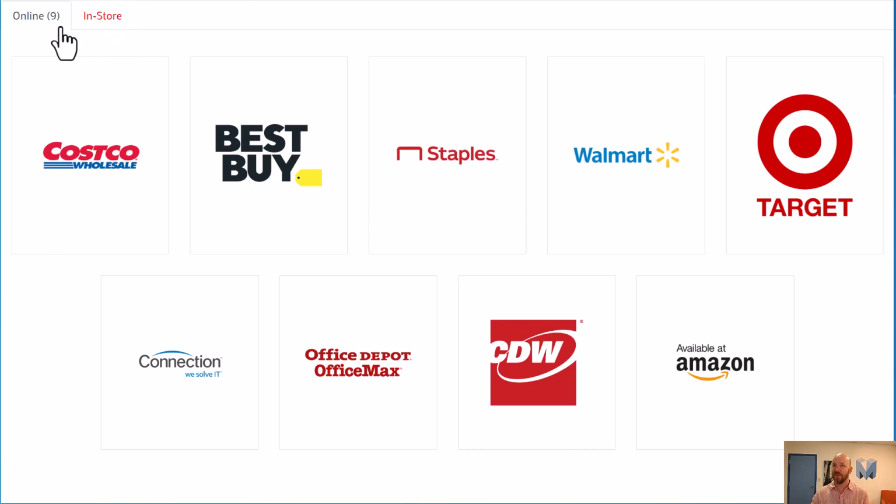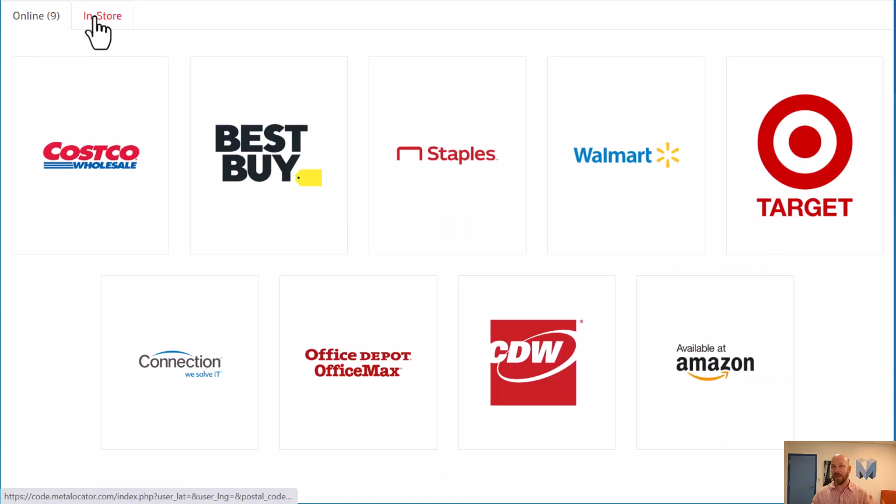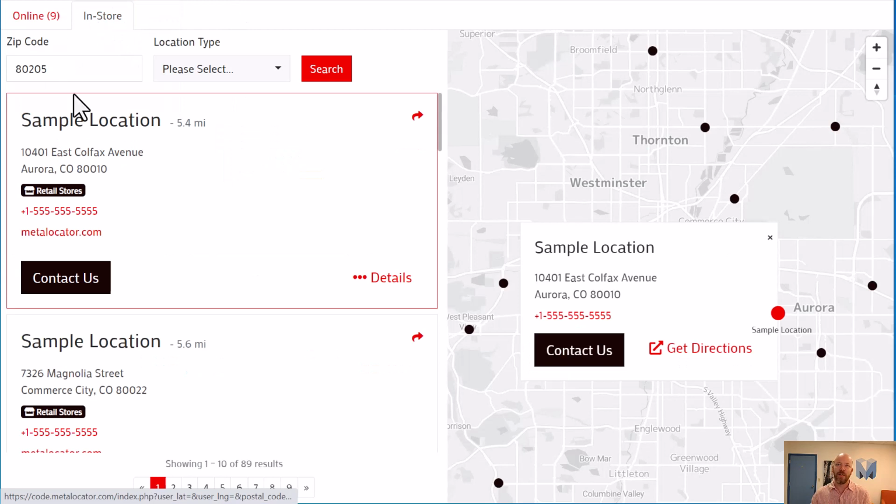The locator by default displays this two-tabbed layout where we have options to buy in-store and online. Online displays all of the various options that we have to purchase this hypothetical dealer's products online, and they're presented in these attractive icons which the user can click on to go to the respective websites and make a purchase. Alternatively, they can also seek options in-store, whether those are stores or dealers, what have you.